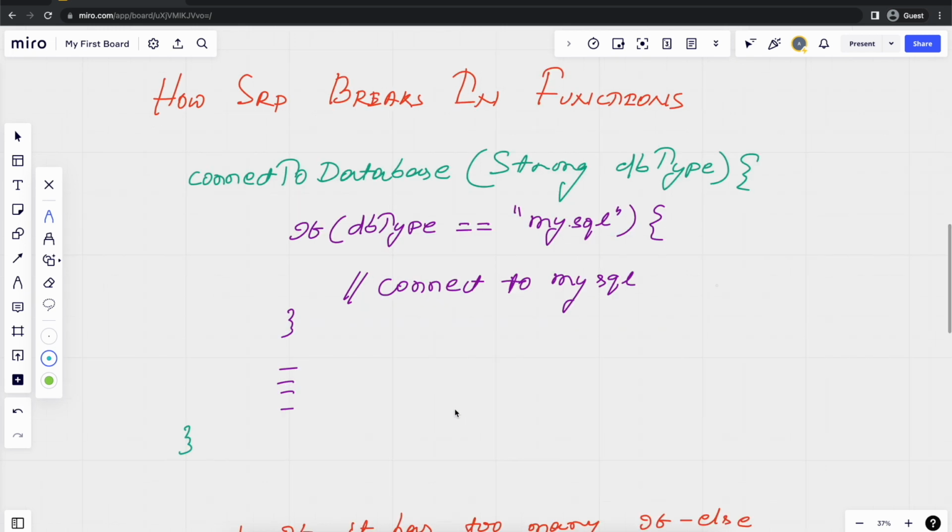Now let's understand how SRP breaks in functions. Let's say I have one function, connect to database, and one argument I am getting is DB type. If DB type is MySQL, then I'll connect to MySQL. Let's say I am supporting Postgres also. In that case, I need another if condition which checks if DB type equals Postgres, then it will connect to the Postgres database. Let's say in future I need to support five more databases.